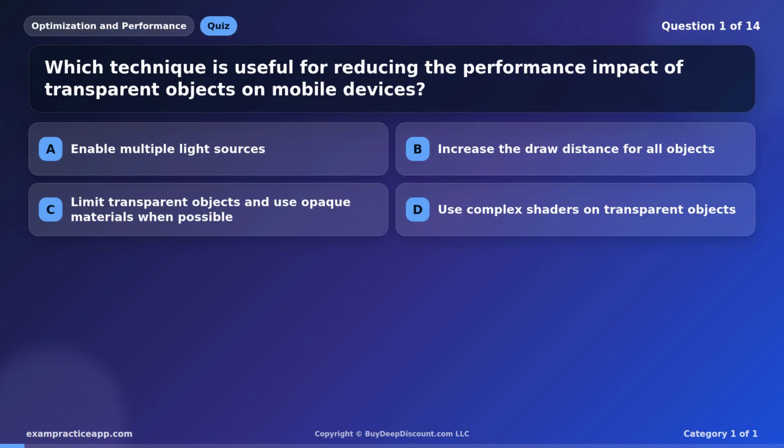Question 1. Which technique is useful for reducing the performance impact of transparent objects on mobile devices? Option A, enable multiple light sources. Option B, increase the draw distance for all objects. Option C, limit transparent objects and use opaque materials when possible. Option D, use complex shaders on transparent objects. Take a moment to choose your answer.